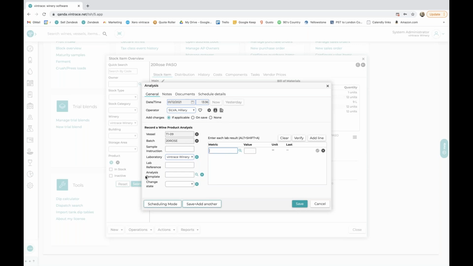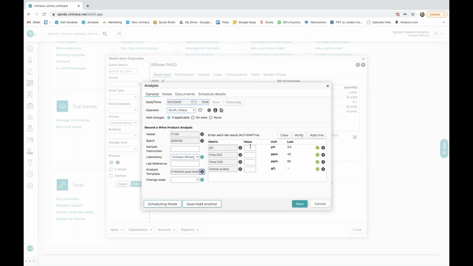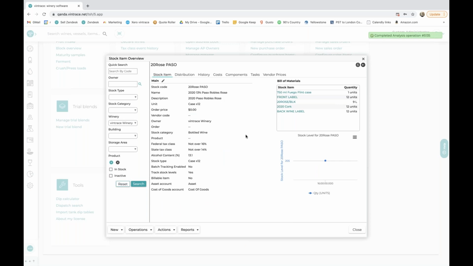So what we do recommend is on your analysis templates, you create one called 3 months post bottling, and then enter in what those analyses are. Say we didn't run that, just those 3, and then save. So now you'll have that against it.